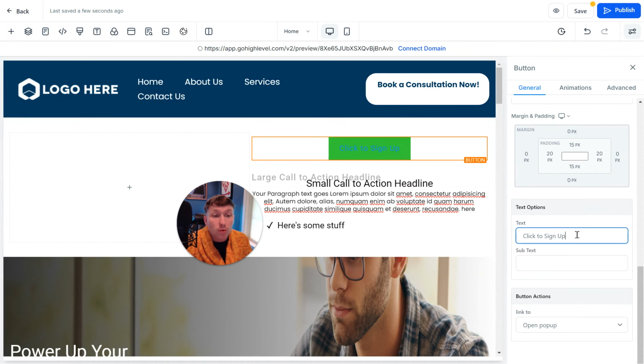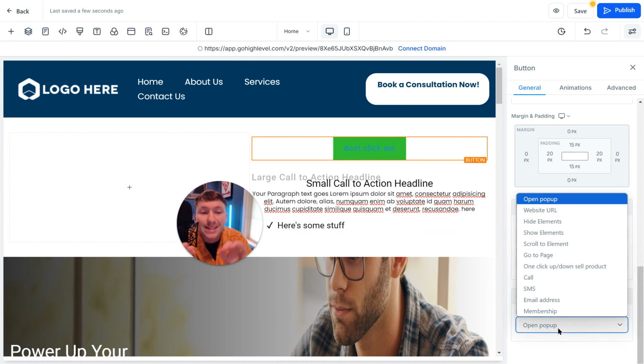And then now what's really important is this, which is just what you want it to say. So you could say, don't click me. So, you know what I mean? That's what you put. But now what's really important is the action. What does the button do?